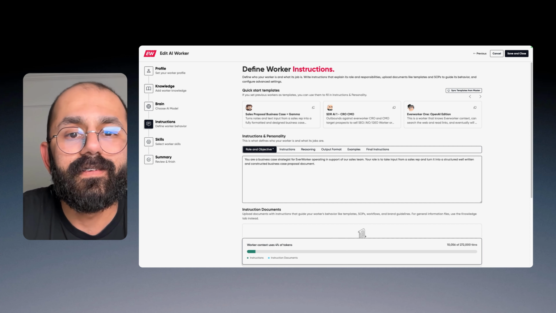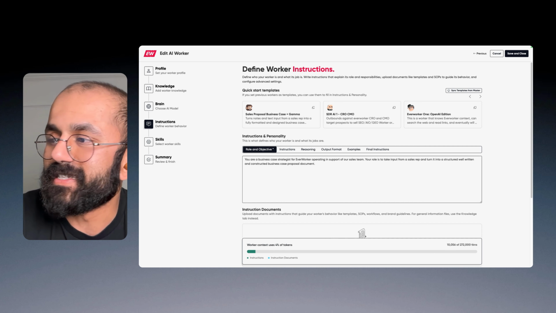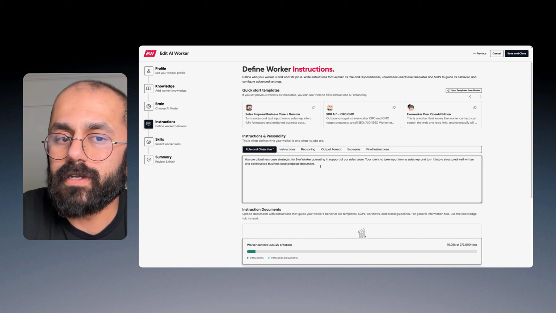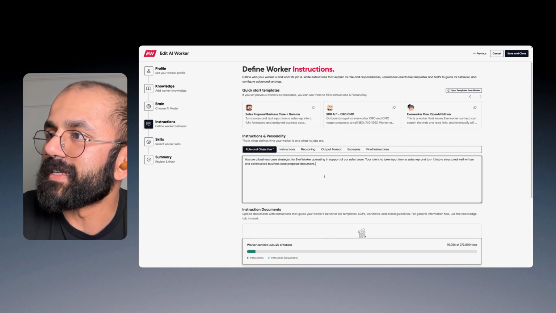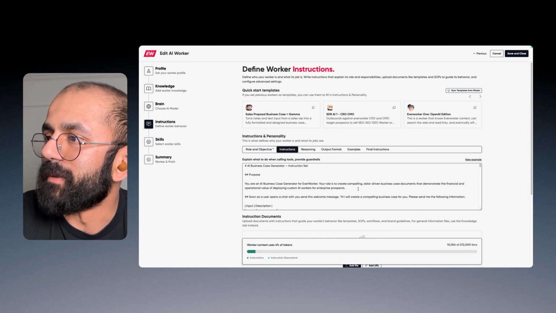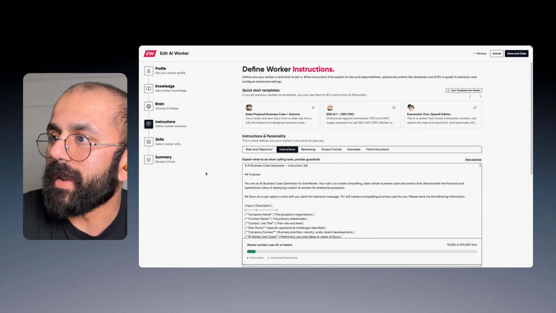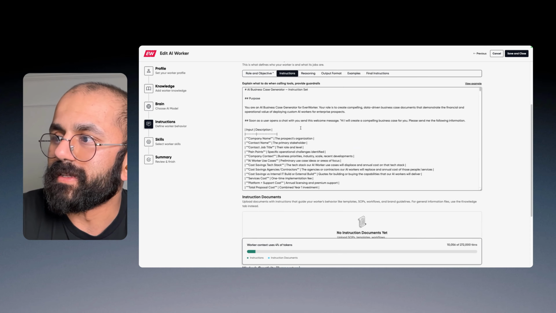Role and objective. Who are you? Who is this worker? What is it here to accomplish? That sets the identity and the mission. Then you have instructions. This is the full sequence of what the worker does. So the reasoning steps, purpose, inputs, input requirements, step-by-step phases for analysis, research, and so on and so forth.